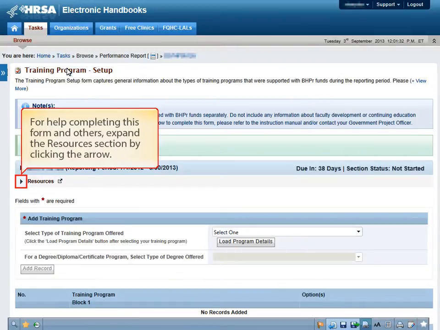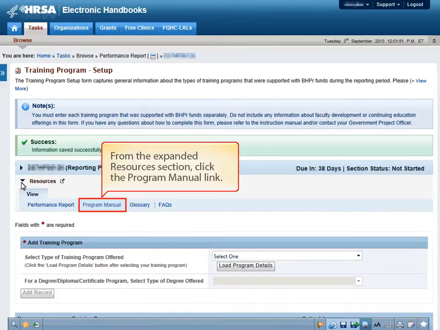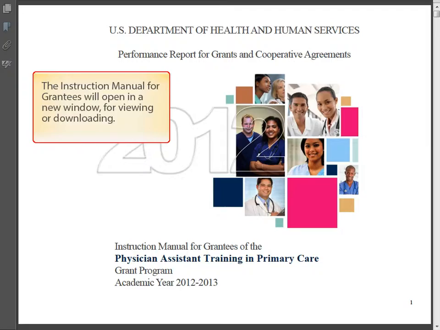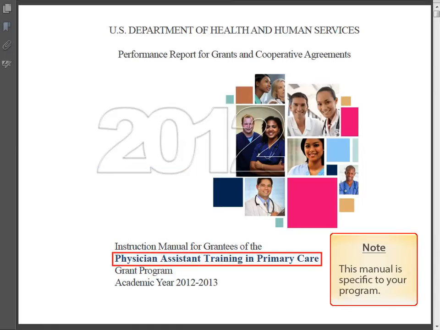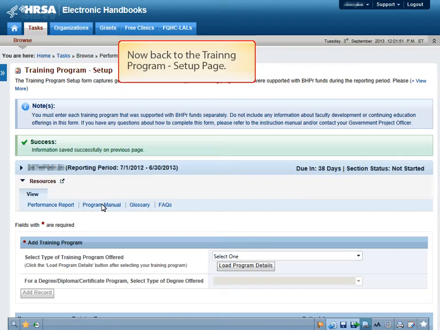For help completing this form and others, expand the Resources section by clicking the arrow. From the Expanded Resources section, click the Program Manual link. The instruction manual for grantees will open in a new window, for viewing or downloading. This manual will give you the instruction necessary for you to complete these forms successfully. Note: this manual is specific to your program. Now back to the Training Program Setup page.